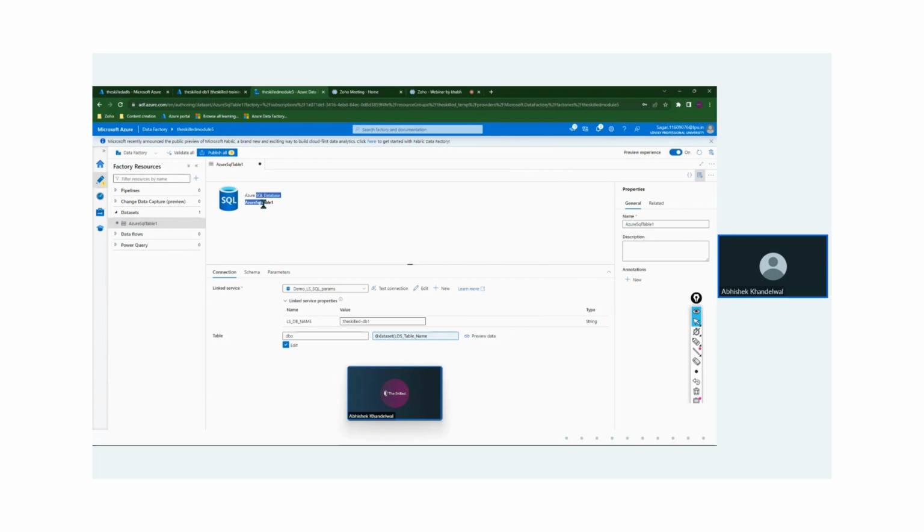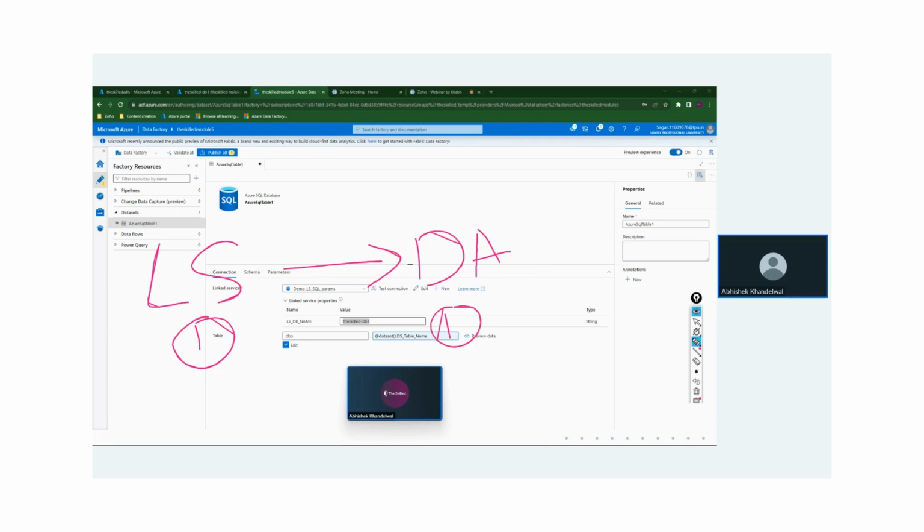Now over here, what you see is I have this lsdb name. I'm passing this link service parameter to the link service from the data set. Now what other thing I can do is, for example, I have this link service having one parameter that is being referred from a data set having one parameter. This data set is passing value to this parameter of link service.